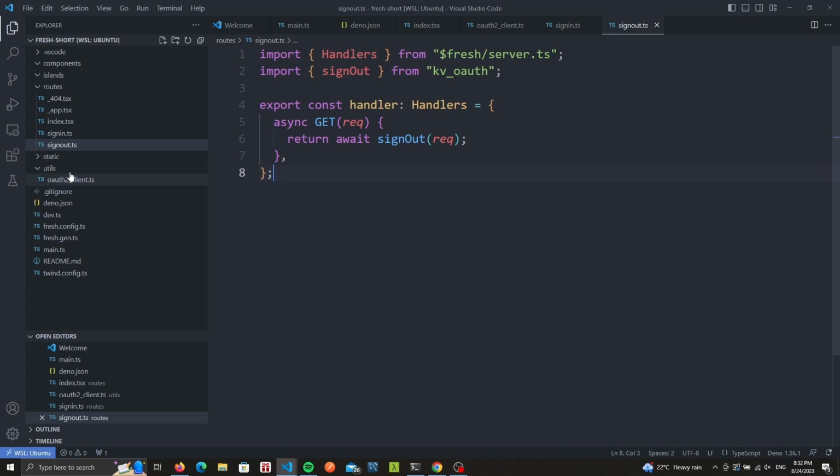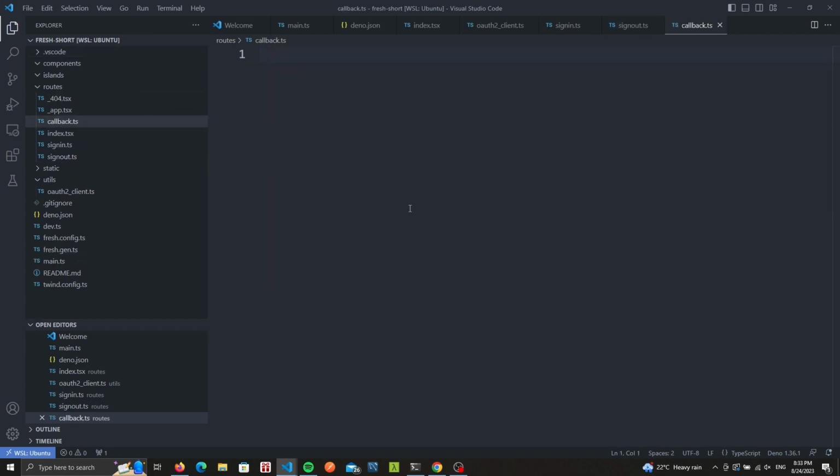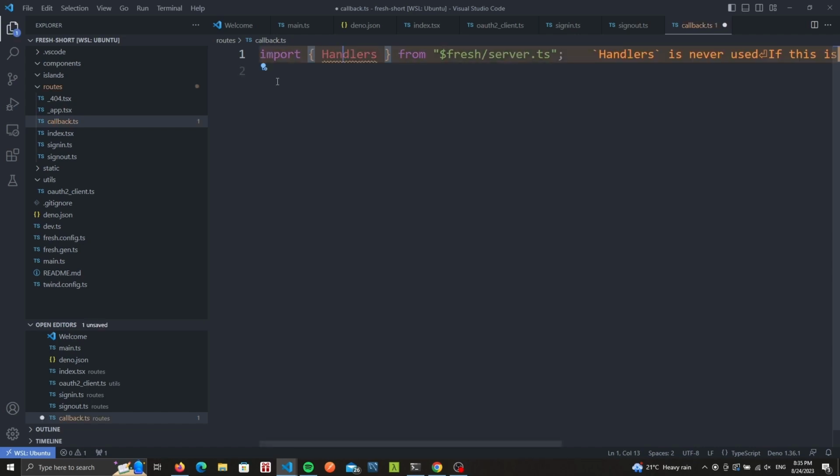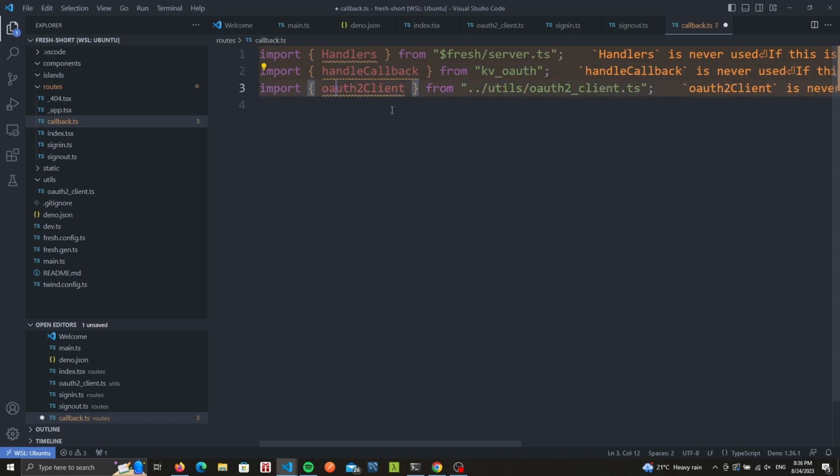Let's create a new route under routes called callback.ts. This is what GitHub will call after a user enters the credentials to sign in. It'll contain the session information, the response, and access token, all of which we'll need. First, we'll import the handlers. Then we'll import the handle callback function from KV OAuth. And finally, the GitHub client as well.